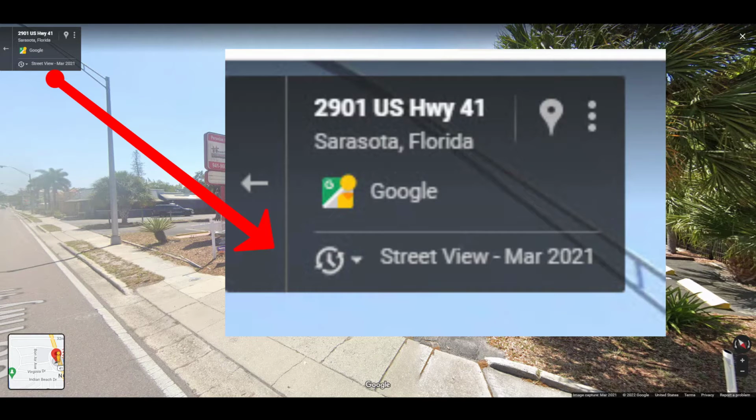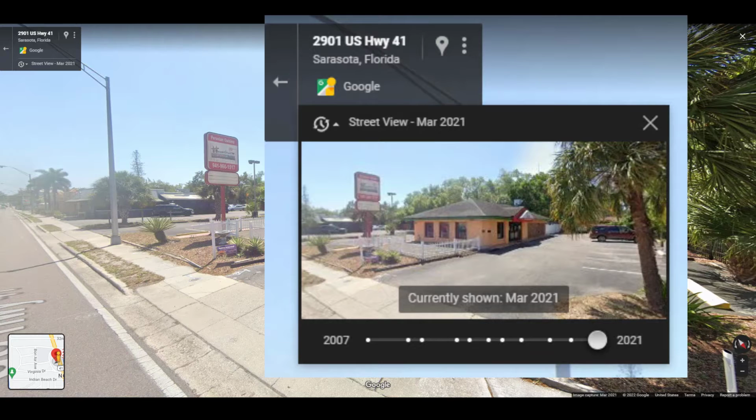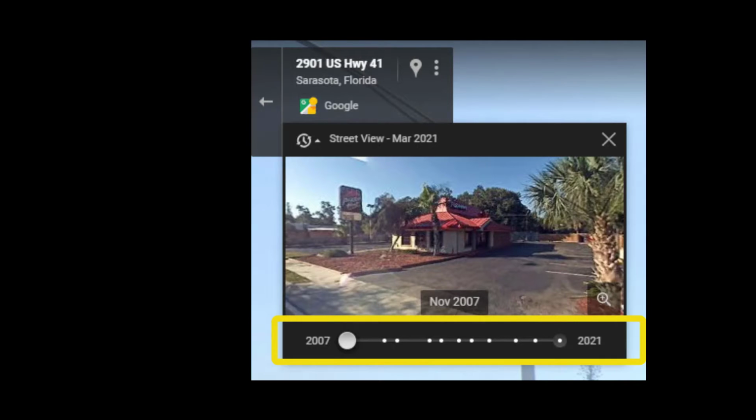If you look in the upper left-hand corner, you will see an insert that has the address, and then you'll see it in the lower part of it. It'll say Street View, and there'll be a little clock there. Next to that clock is a down arrow. When you click it, you will open up what is the timeline. You can move along the timeline to see various times that Google snapped pictures.